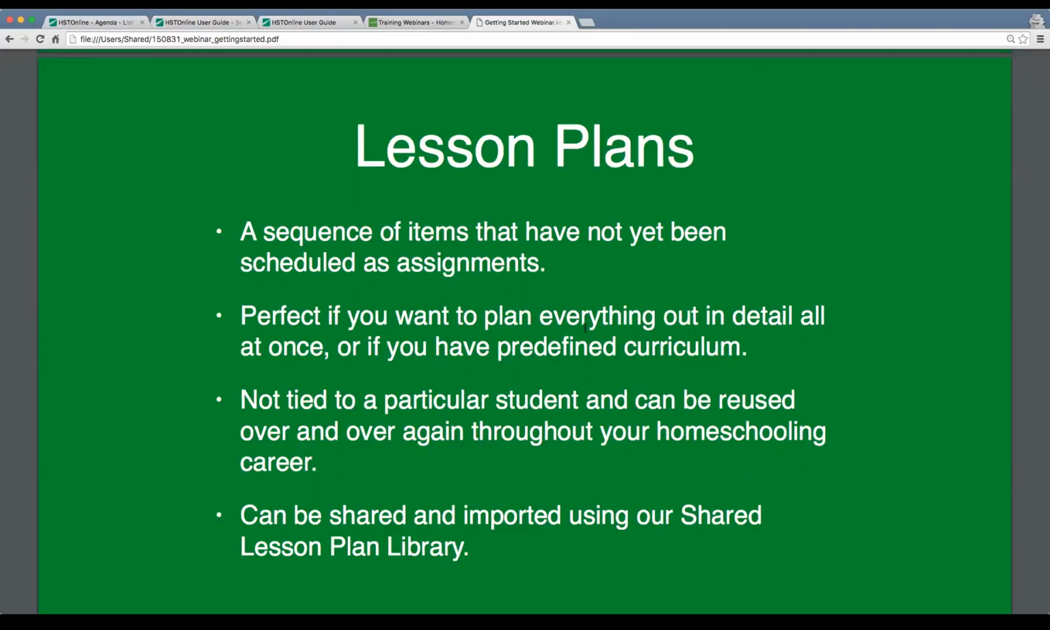So lesson plans are really a sequence of items that have not yet been scheduled as assignments. If you think about a lesson plan, it might just be all of the things that may eventually be assignments, organized in a lesson plan ahead of time. So this is great if you want to plan out everything in advance in great detail, or if you have a predefined curriculum. Like let's say you purchased a curriculum off the shelf and it already had a lesson plan in it, or you're just going to follow along with the book. Lesson plans are great for that.